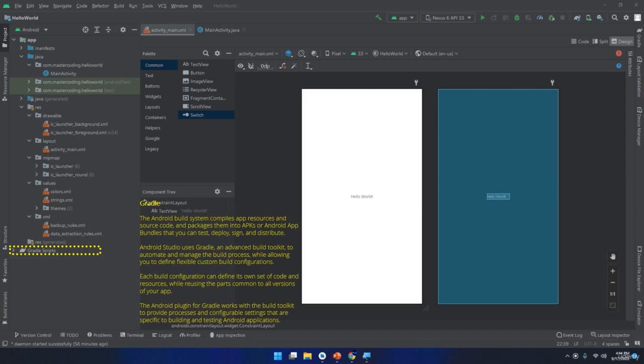Don't worry, we are going to use this Gradle folder in every custom or complex application that uses third-party libraries and other dependencies. So we're gonna dive into this folder later on.